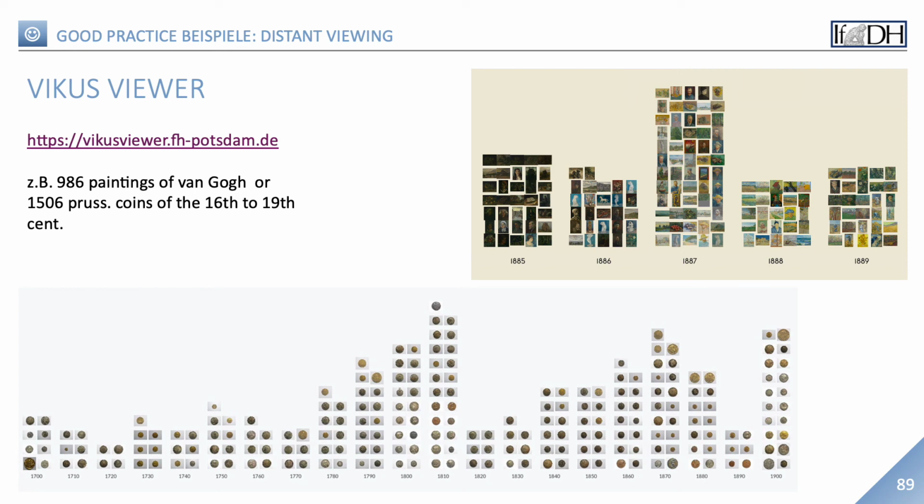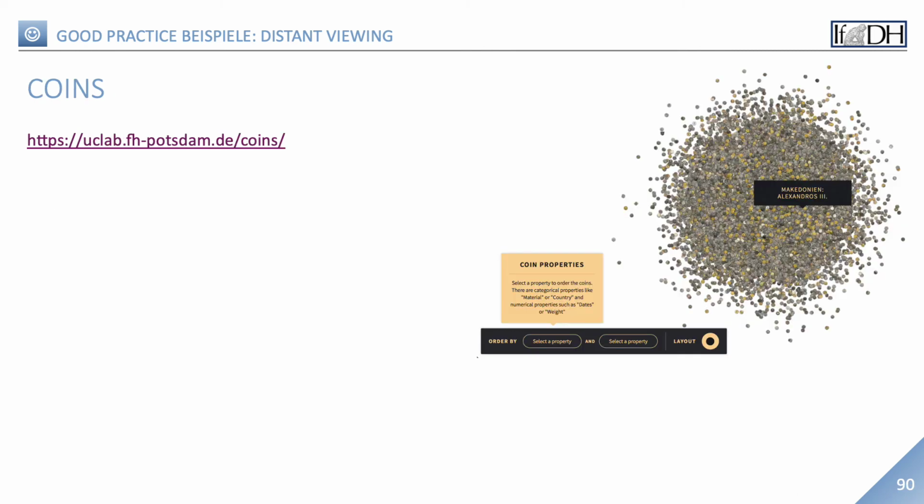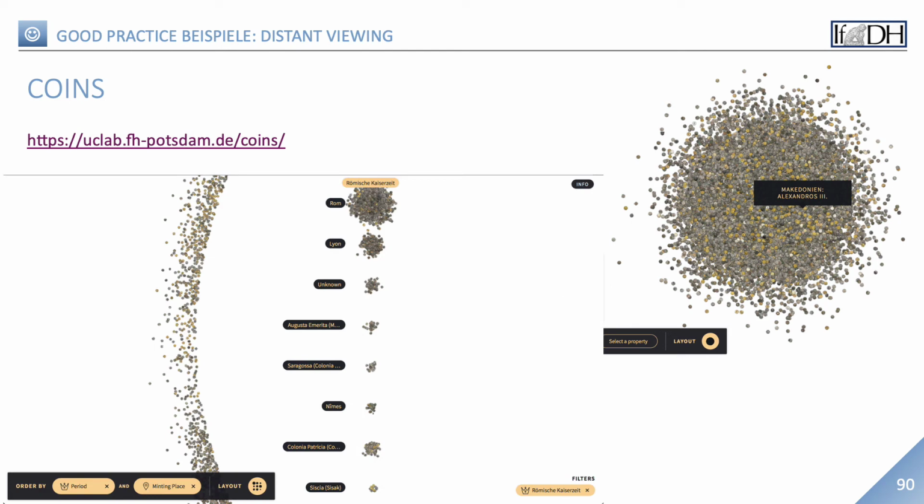The visualization of coin issues can also illustrate remarkable differences in a fleeting glance from above, which can be studied in detail by zooming in closer. Thus, distant viewing becomes close viewing and vice versa. The visualization of a sheer quantity of coins, which can be grouped under various criteria, is achieved by another tool of the Fachhochschule Potsdam, which they have simply called coins.